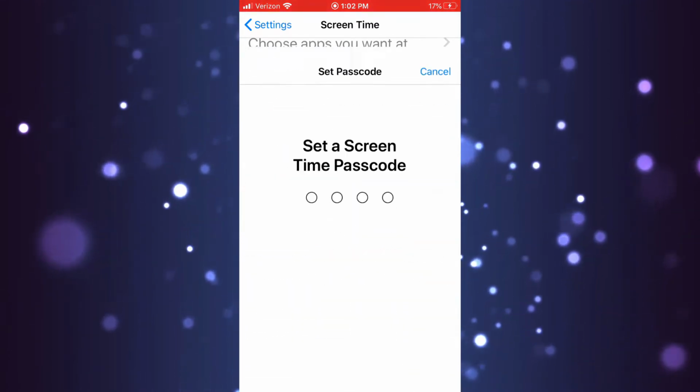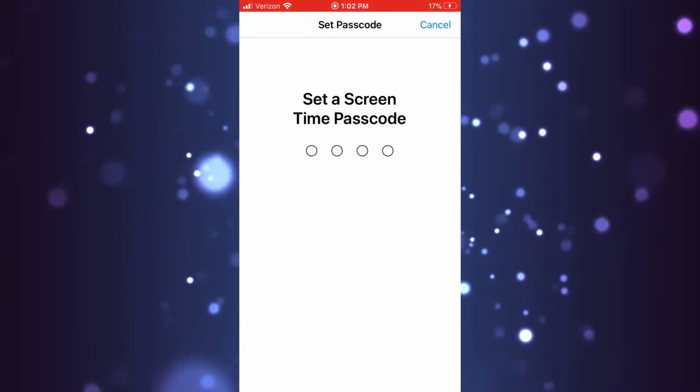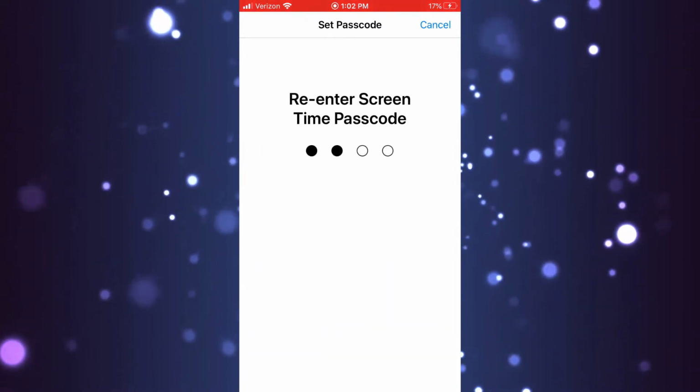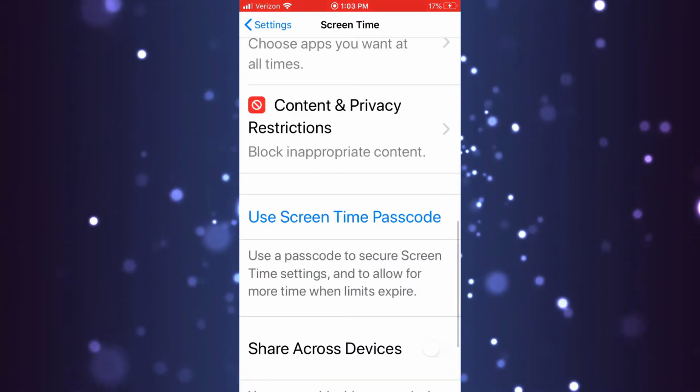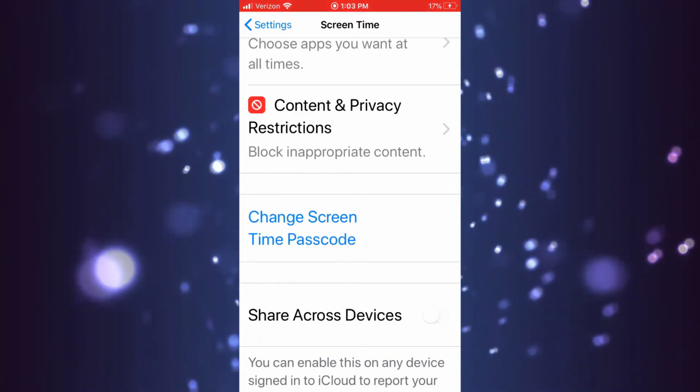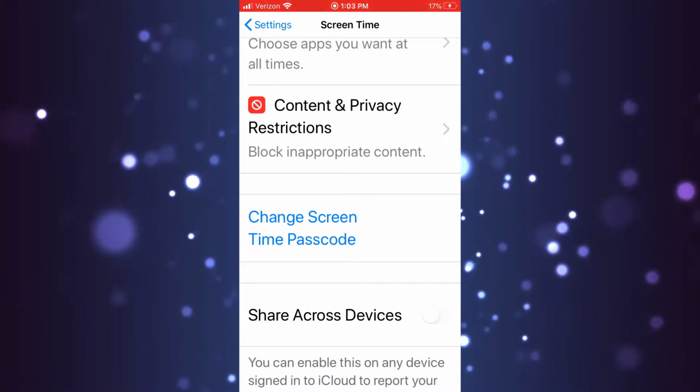My first suggestion is to scroll down just beneath Content and Privacy and create Use Screen Time Passcode. It's a 4-digit code, so don't use your family birthdays or your street address. And it must be something your kids can't easily figure out. However, it's important that you remember it, because if you don't, you're going to be pretty much out of luck as to what can be done on that device.